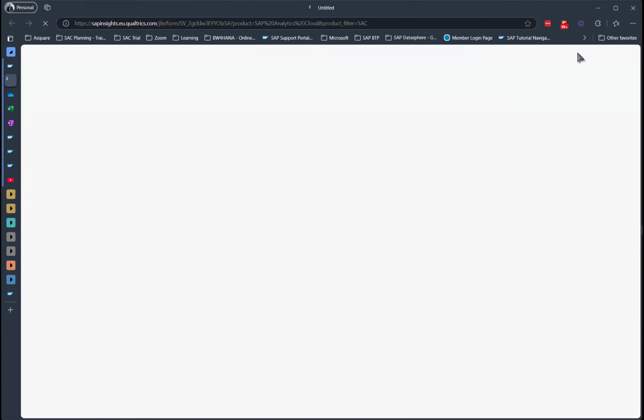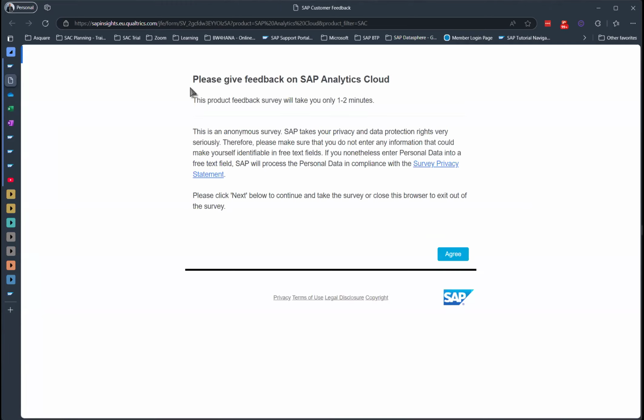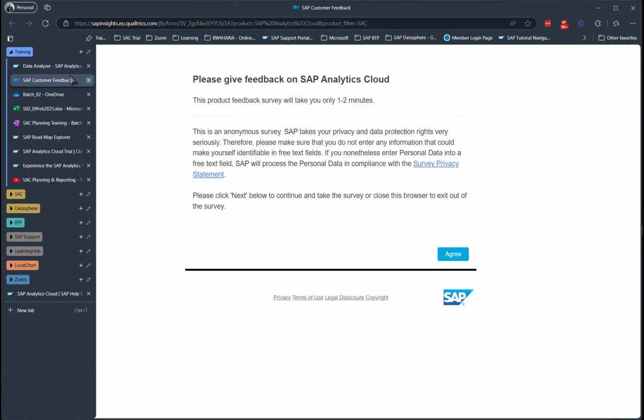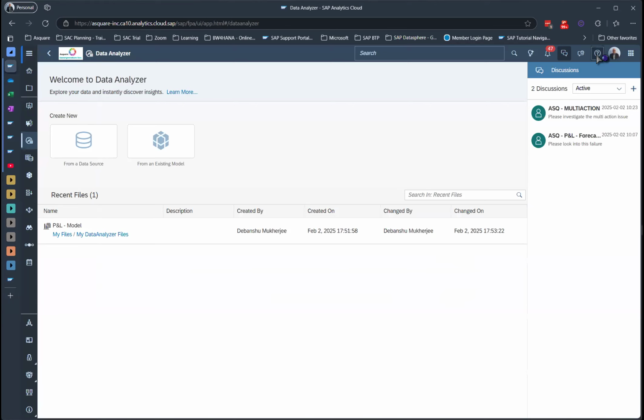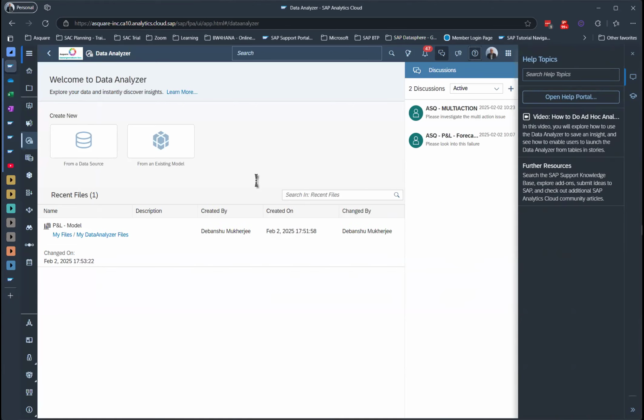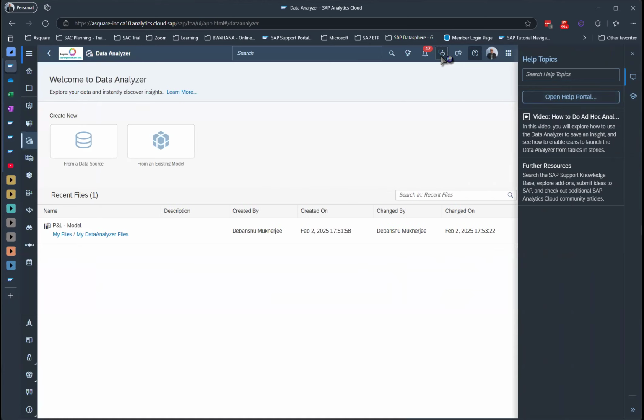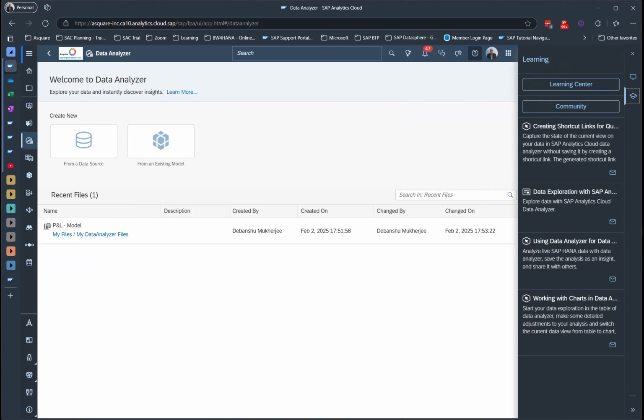Then this is feedback. If you want to provide feedback to SAP that this functionality is not good enough, you can add this. Or if you are really happy with it, you can provide some feedback to SAP as well. And then you have your help. We already discussed this. Within the help, whatever you are on, it will show you those things. And then you can also go for certain help topics here. Or you have the second icon called learning.